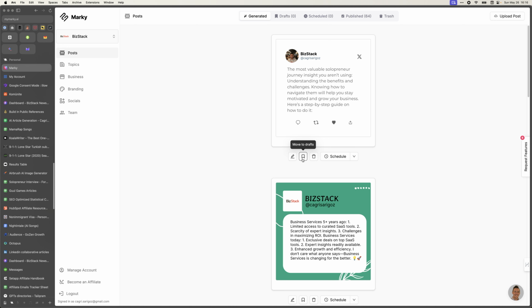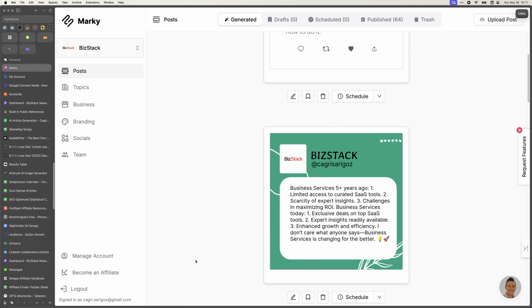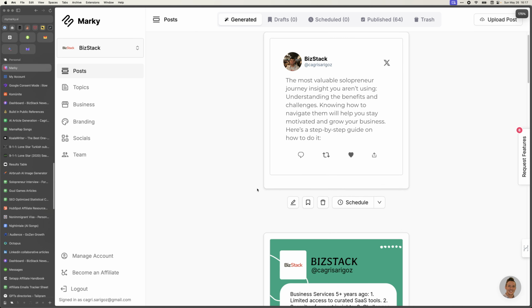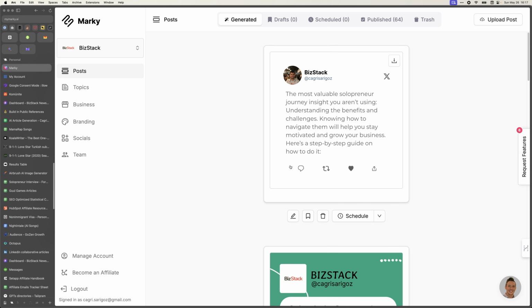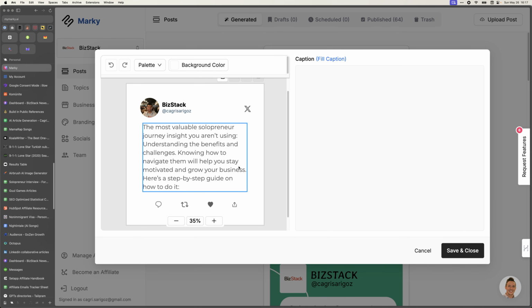just move to drafts by clicking this point, delete, if it's irrelevant. For example, sometimes it says 5 years ago this happened, that happened. Yeah, sometimes it makes up stuff, so that's why we need to delete them. And what we can do is edit the post if there is anything you want to update.